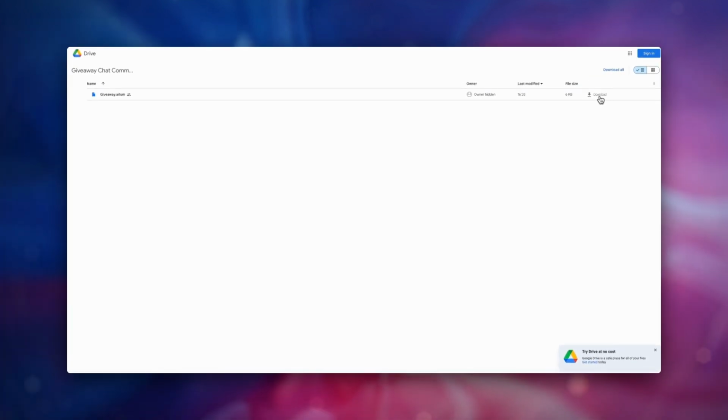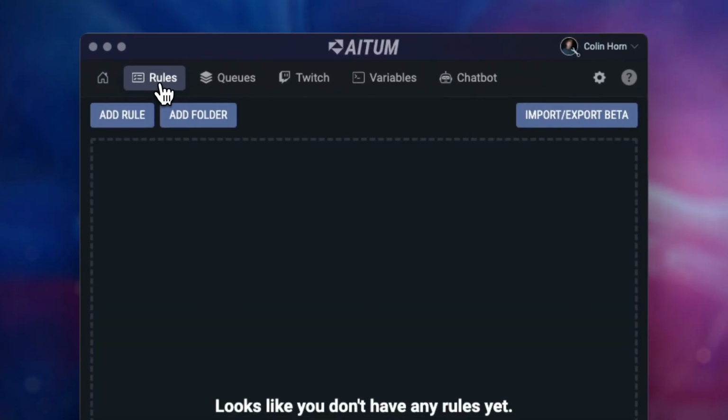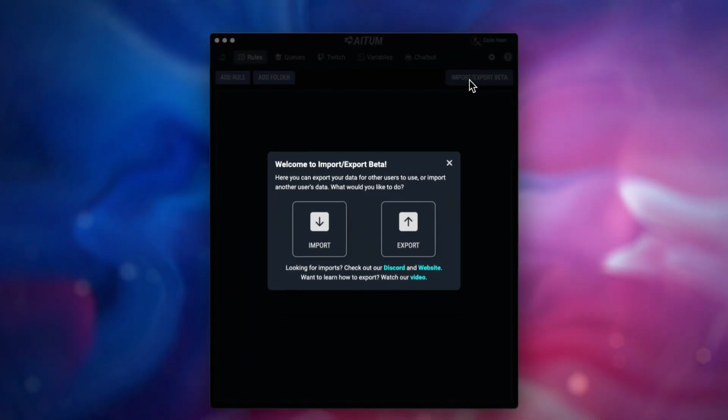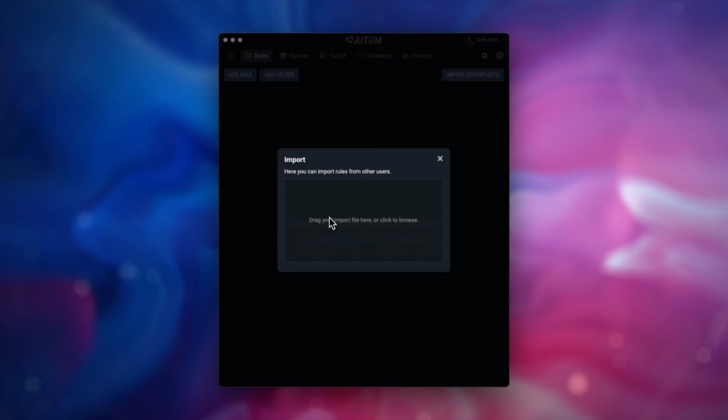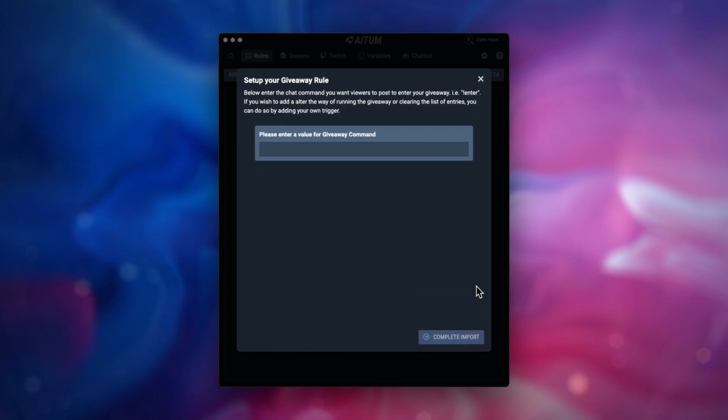Next, it's time to load up Aitum. Inside the app, you'll want to head to the rules section and then click on Import Export on the top right. Select Import and then locate the file that we have just downloaded by either dragging and dropping it or selecting it within the browser.